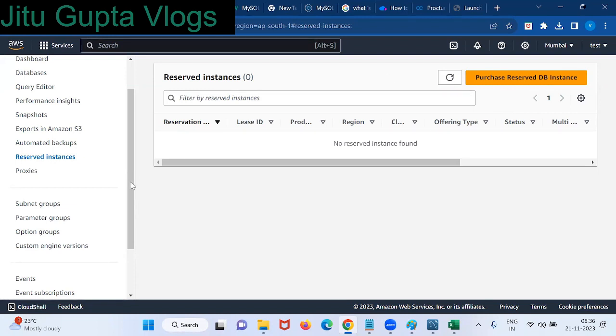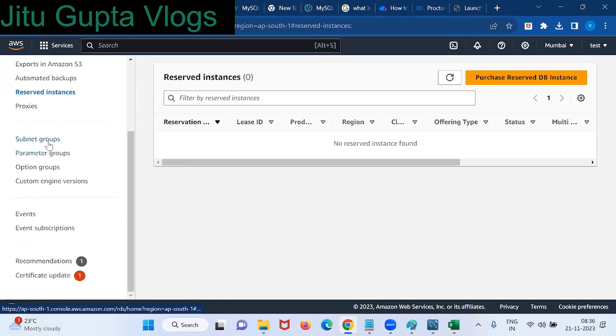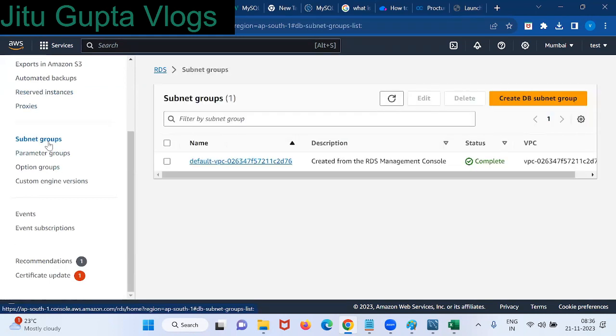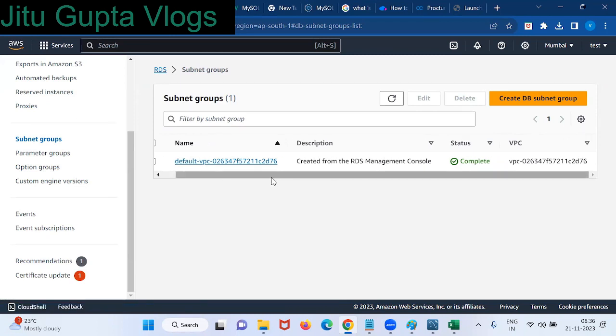Nothing is there. Proxies we can discuss later. What is a subnet group here? Same thing, guys. Whatever VPC we have, we have subnets, right? The same subnet group is here. A subnet group allows you to place your RDS in some subnet. EC2 is inside subnets, and the same database is also inside subnets only. A subnet group is nothing but, inside the VPC, whatever subnets we have, the RDS is going to be placed inside a subnet. That's it.